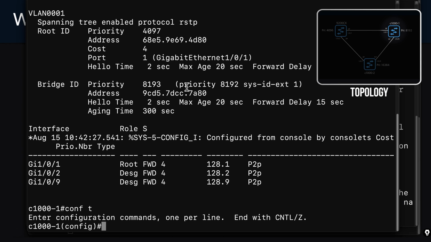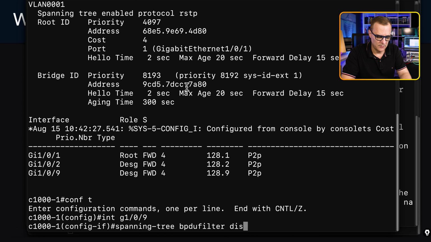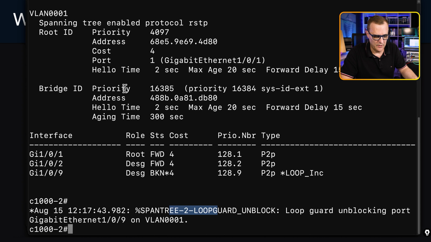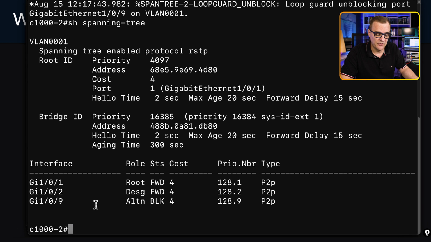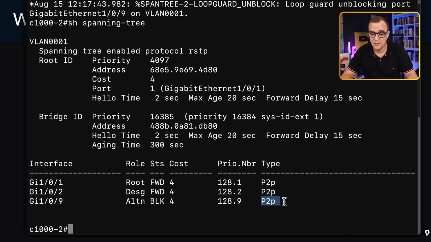So on the first 1000 series switch again, let's disable BPDU filtering. And notice on the second switch, loop guard unblocking port. Because a BPDU was received, the port now has a role of alternate. Port status is blocking. It's a point-to-point link. Things are working as they should. If BPDUs are received, the port is an alternate port.